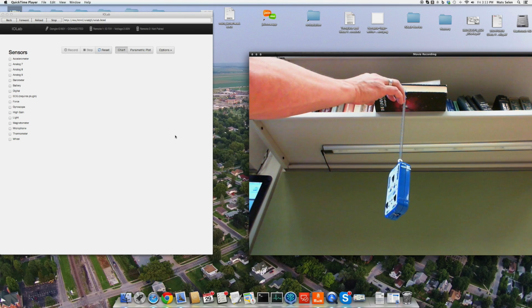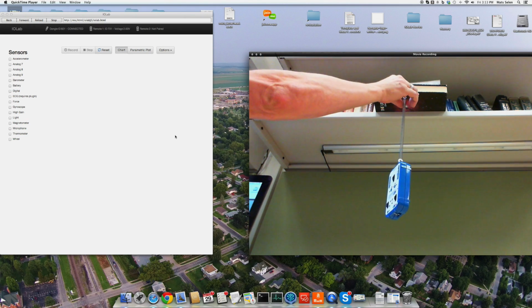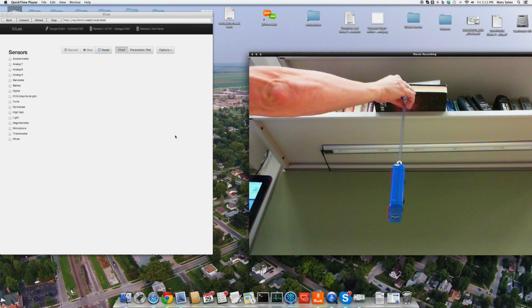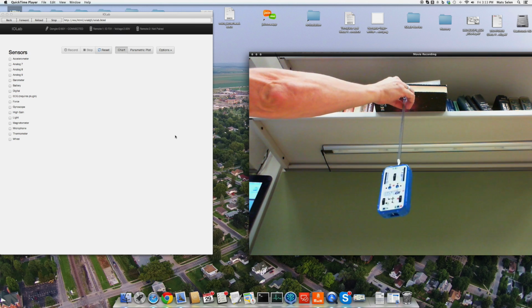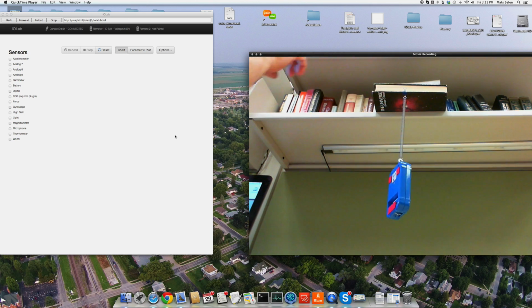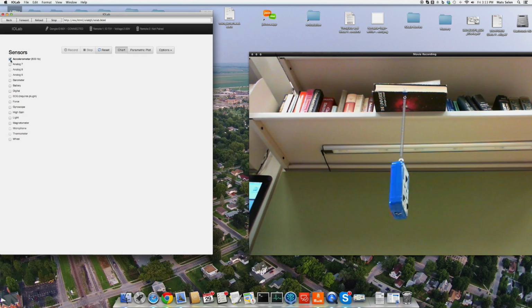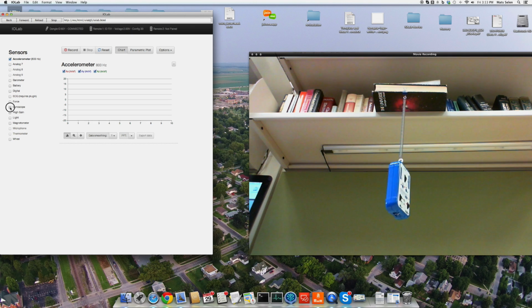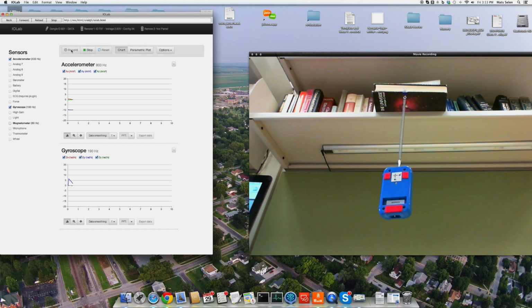All right, so now we're going to do slightly different centripetal acceleration. I'm going to get this thing oscillating back and forth around its y-axis. You'll notice I've just hung it from the spring, and I'm just getting it going back and forth on its spring there. So let me select accelerometer and gyroscope over here and start recording and see what we see.